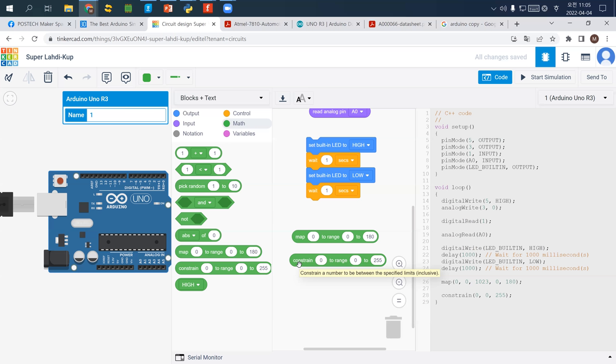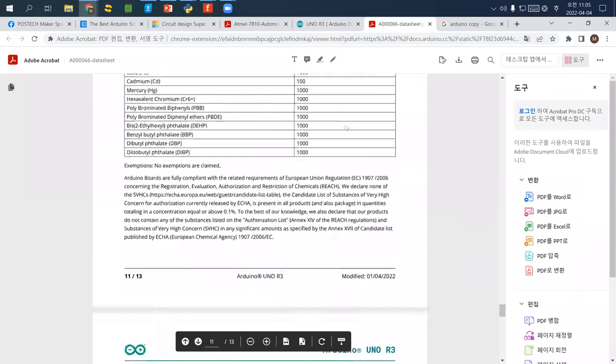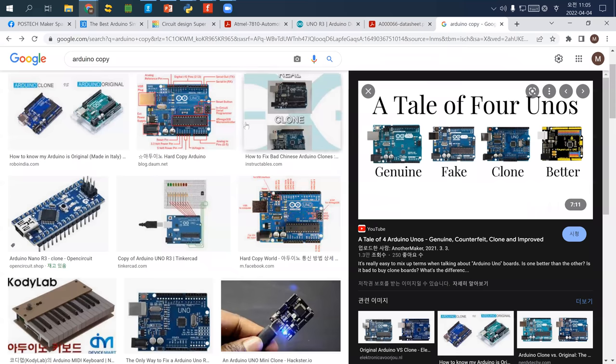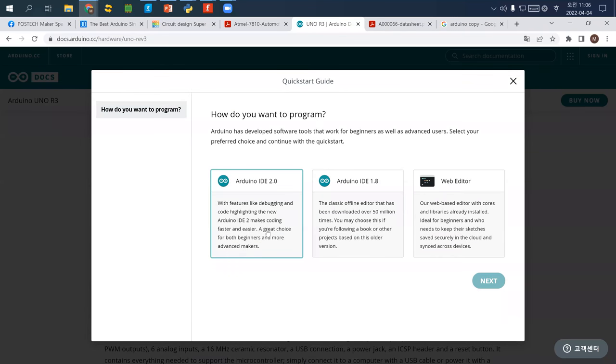However, all these things only happen because the Arduino's overall capability is limited by its hardware setting. It means that it only works.